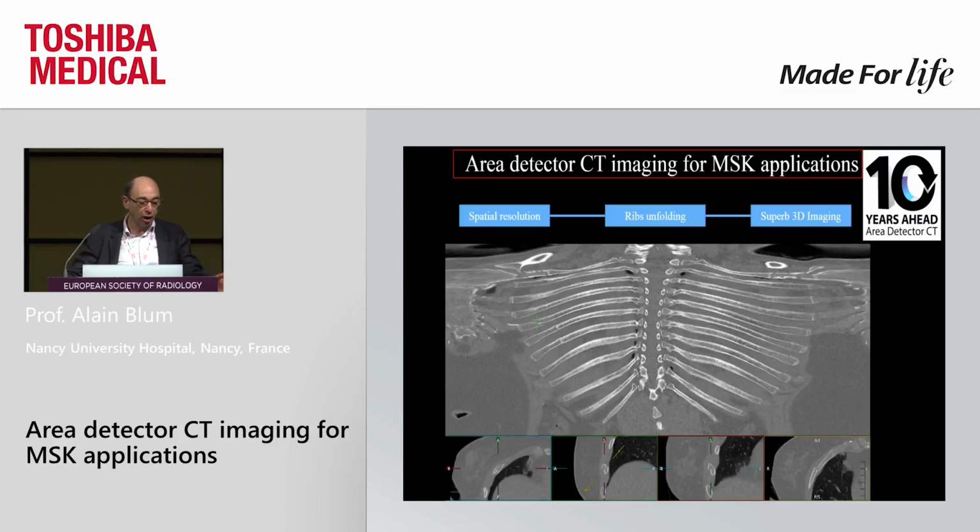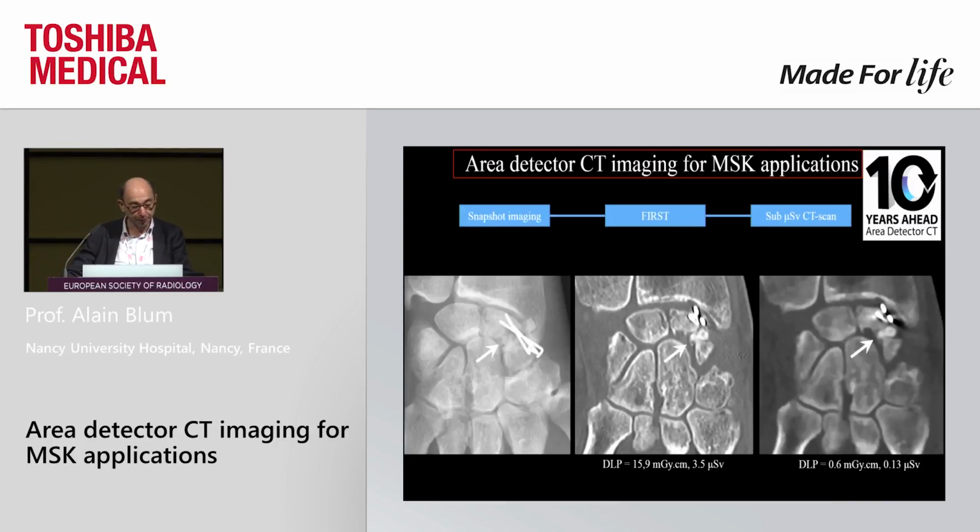This is what we get with MPR, specific ribs unfolding MPR, and you can see that with triangulation, you can clearly localize and depict all the fractures. And finally, you can use the new iterative reconstruction algorithm to reduce the dose to get sub-microsievert images.